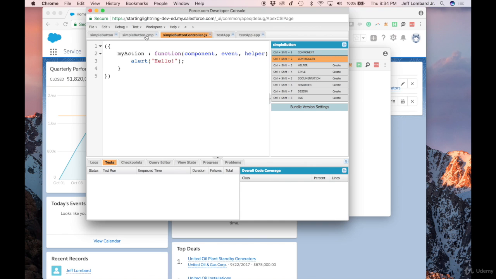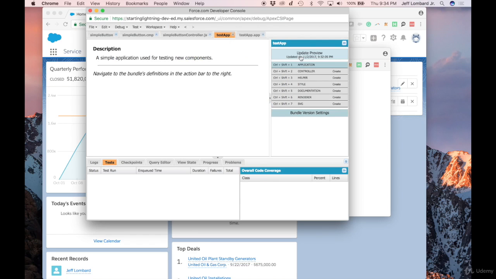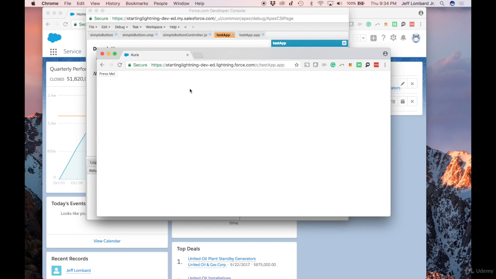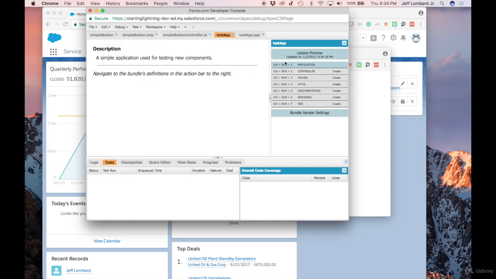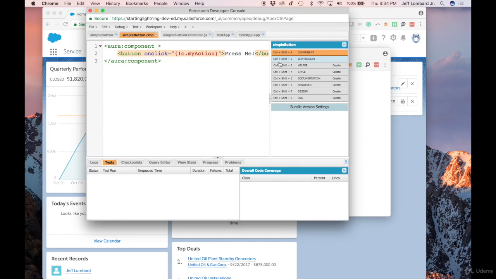Let's save that. And let's go back to our test application and update the preview. Okay, let's press Me. There we go. Hello alert. So you now know how to wire up a controller to the component's markup.